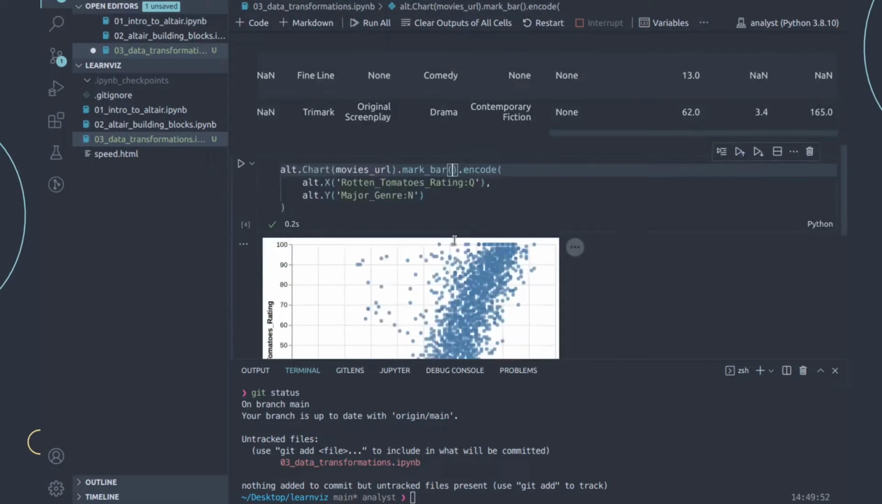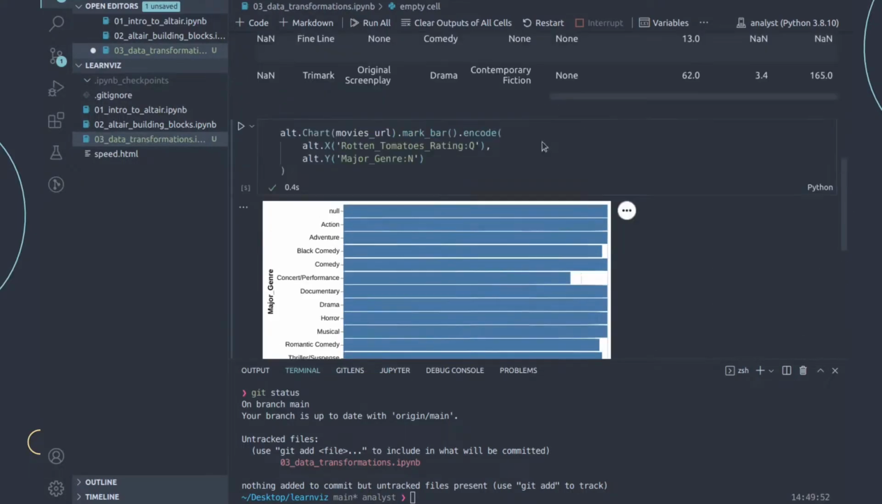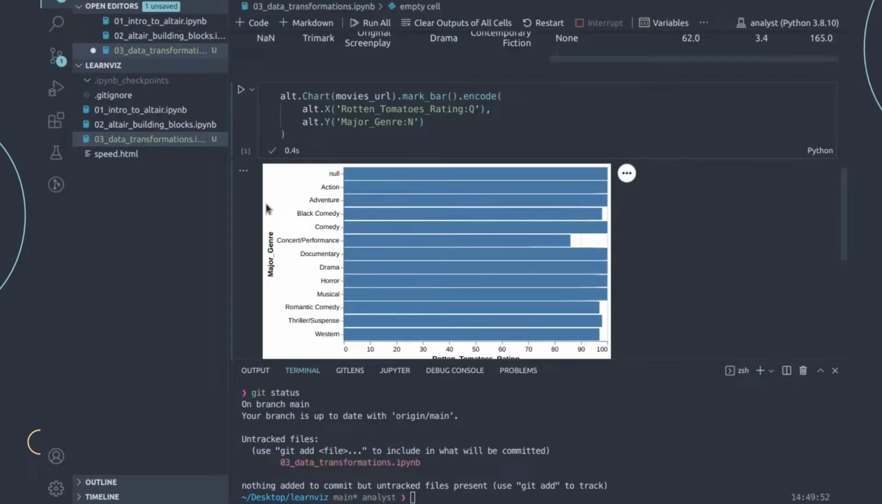Okay, so mark bar. Let me go ahead and run all of that. What's going to happen is you have a ton of data coming up all the way to the full. And why is that? Well, that's because you're showing every single movie. So there's 3,200 rows of data. All of them are going to be plotted out. This is not what you want.